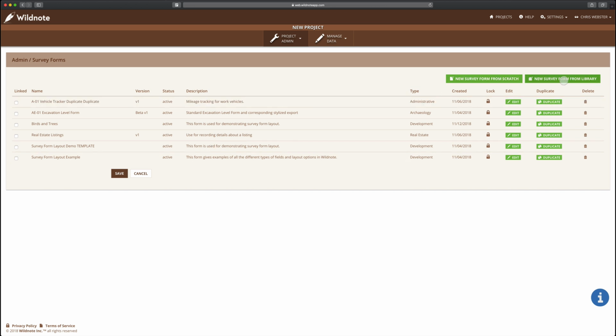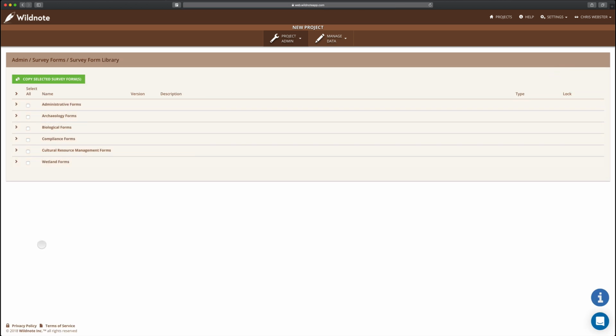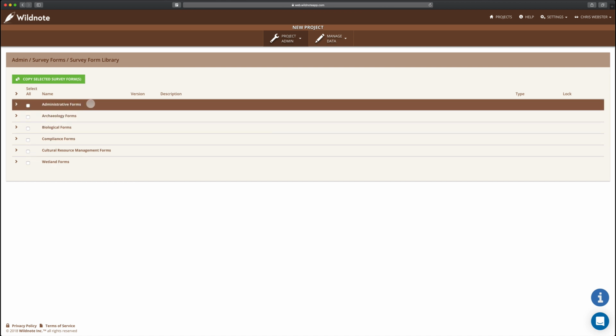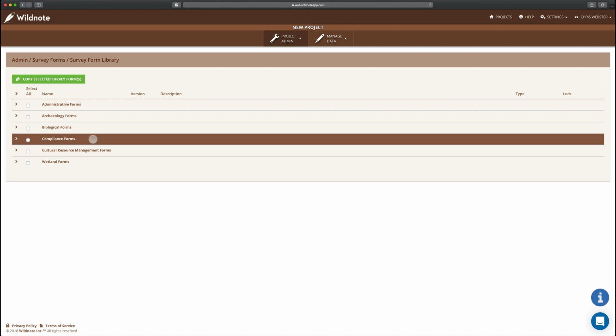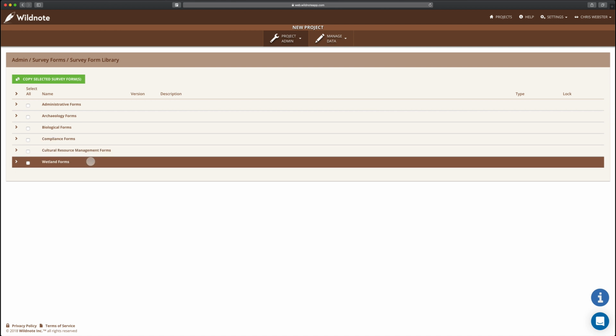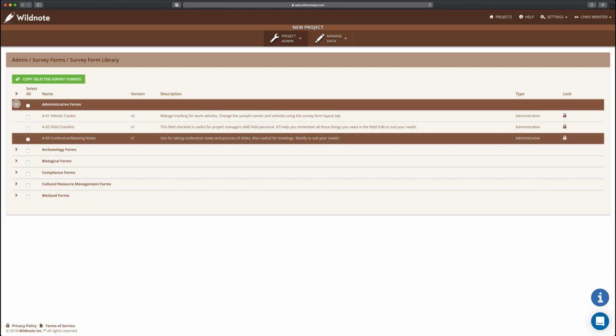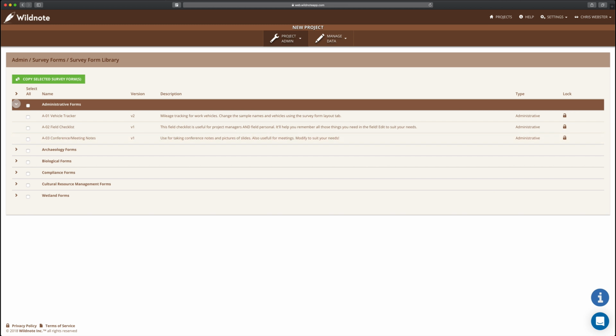Now I'm going to click on New Survey from Library, and you'll see this screen again. What you see is all our forms are now collected into types. As we add new forms, we'll add more into these types or into new types. So right now we have administrative forms, archaeology forms, biological forms, compliance, cultural resource management, and wetland forms. You can see if I click on this caret icon here, this little arrow, that it expands and you can see all the forms within there.